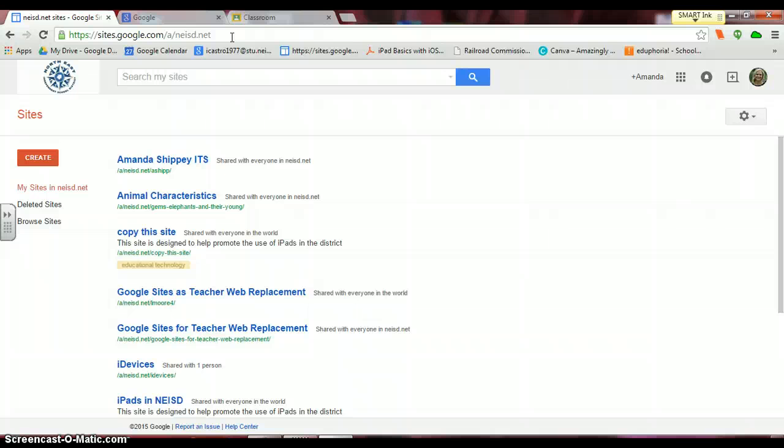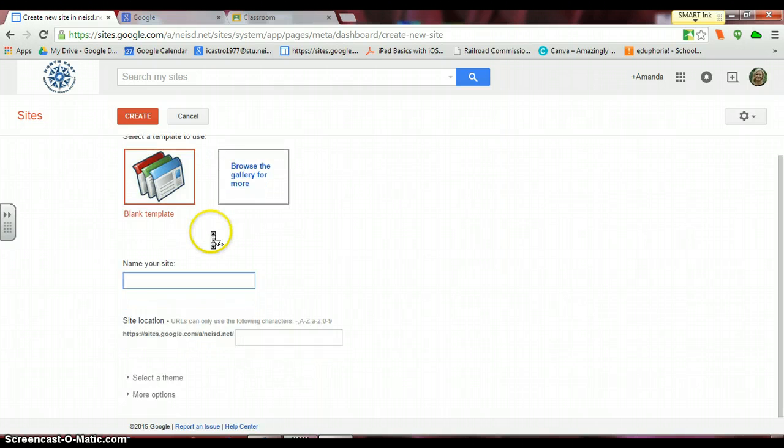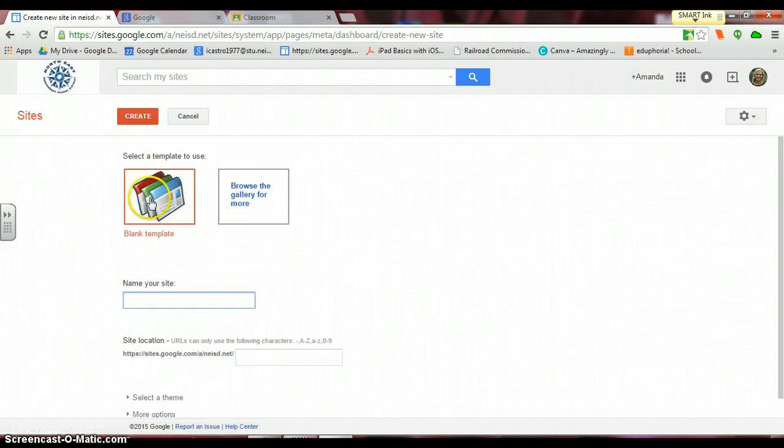So when I'm on this page, I'm going to go ahead and create my first site. I'm going to use this button over here that says create. This is where all the sites that I've created are going to be listed. So I'm going to click the create button. And I'm just going to basically fill out this page to get started. The first thing it's going to want me to do is choose a template, but I'm going to do that in a second. The next box is going to ask you to name your site.